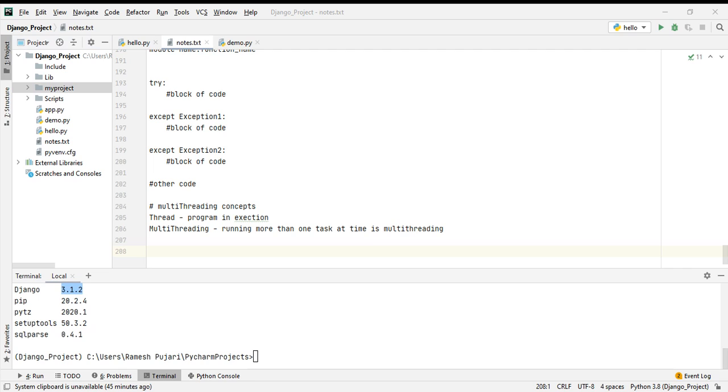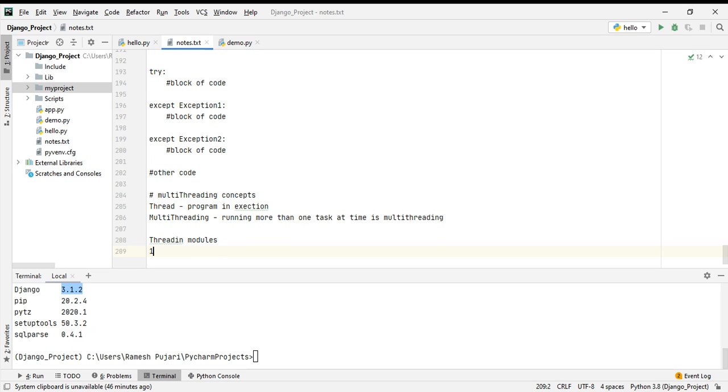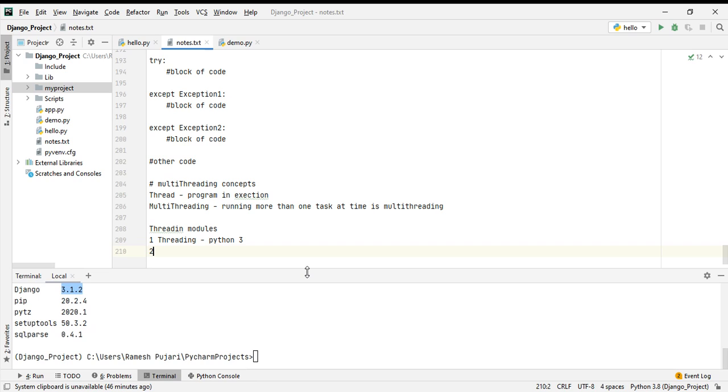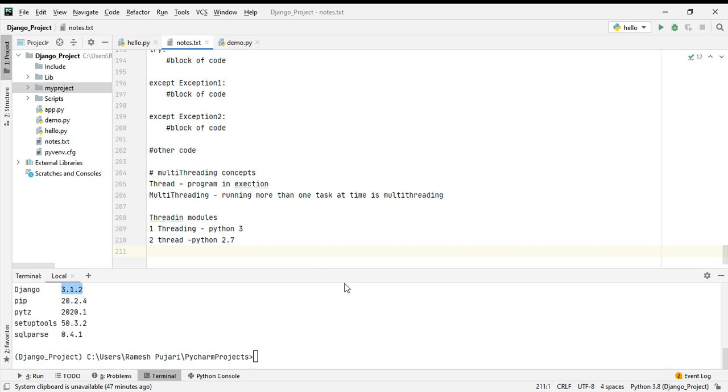Next we have our threading models. In Python we have two types of threading models. The first one is threading. This is available in Python 3 or later versions of Python, which are the latest versions. And one more we have, that is thread. This is in the 2.7 versions. So I will write here notes: threading is available in Python 3, and the second one, just thread, is available in Python 2.7. These two models are the Python threading models.